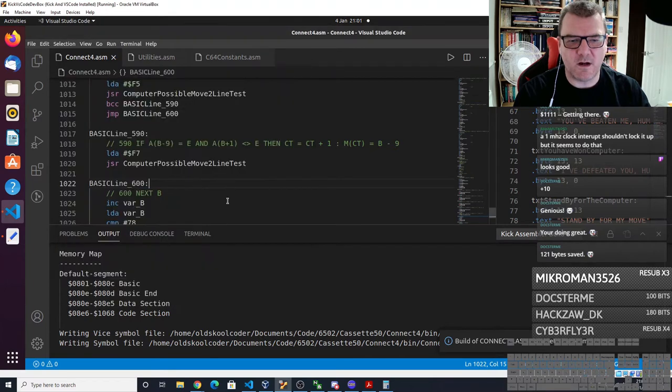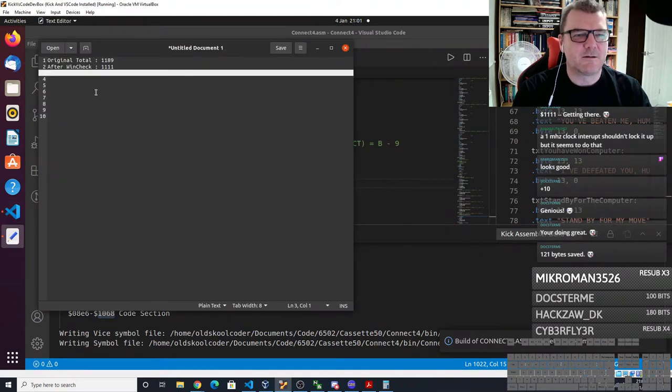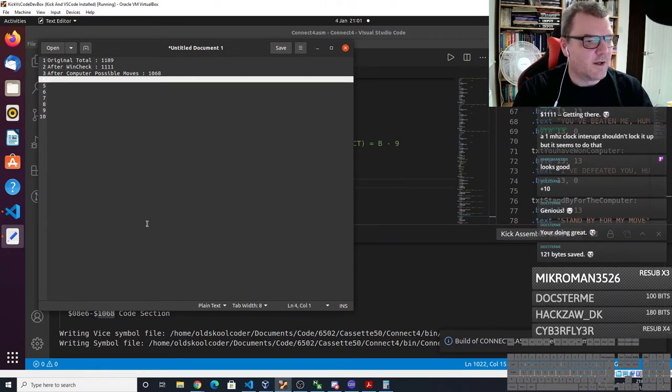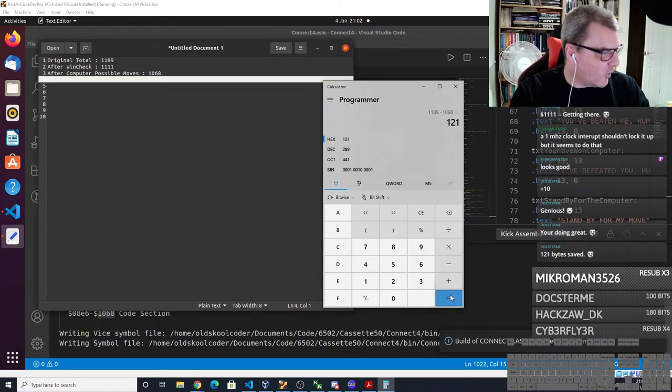So now we are at, oh, look at that, 1068. Right, so after computer possible moves is that. Is that 121 bytes we've saved already? Or is that another 121 bytes? Let's work it out. Right, hex mode, clear. 1189 minus 1068 equals. Wow, 289 bytes already.